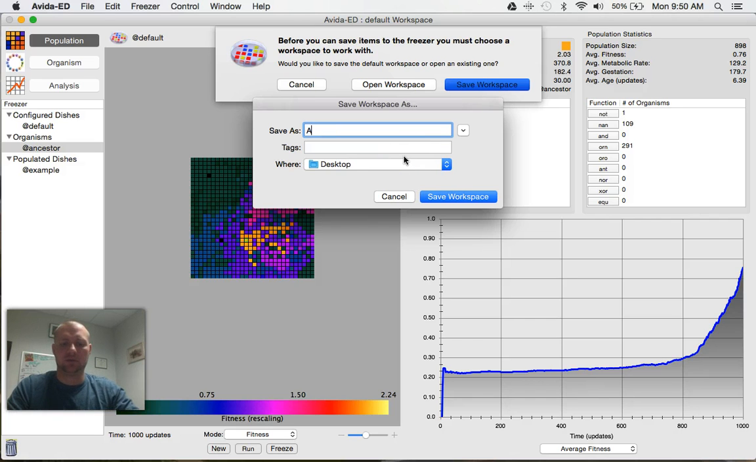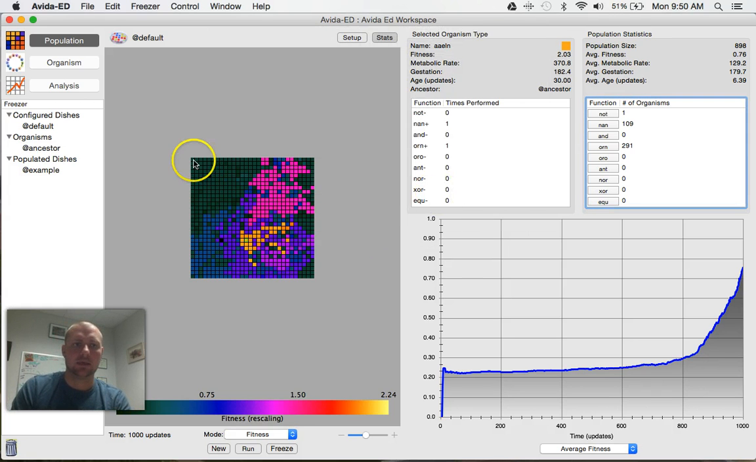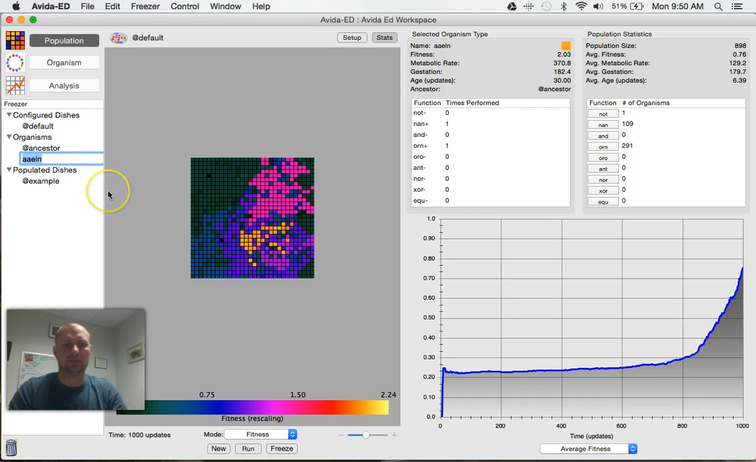We'll just type in Avida Ed, and I'll save it to my desktop. That's fine. So now we just have to go back and click and drag, and we bring him on over, and we'll name this guy type A, because he's different than the ancestor. The ancestor didn't have those abilities, hasn't had these mutations at all. So we can save those guys.